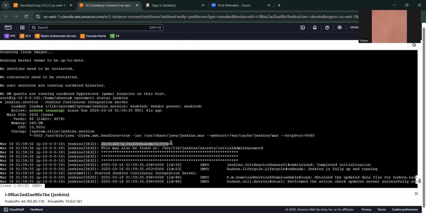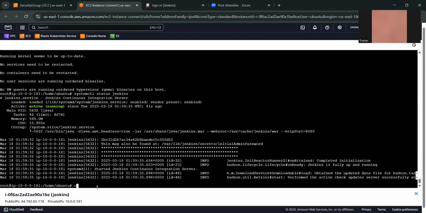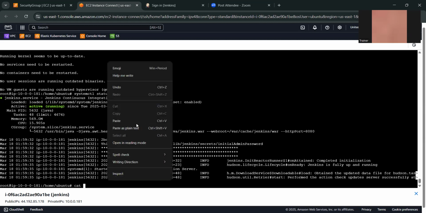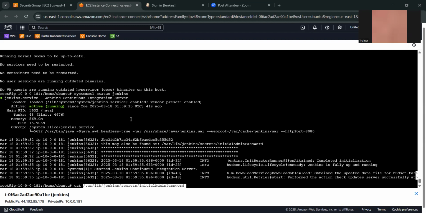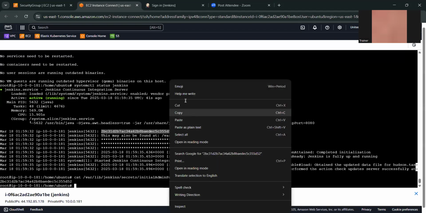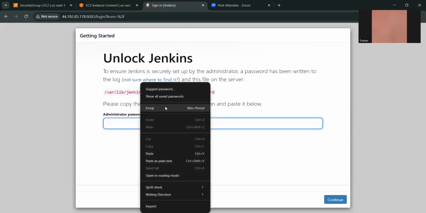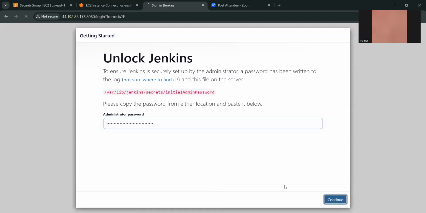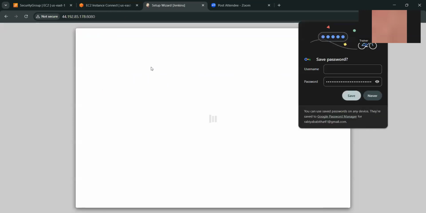So this is actually the password. See, same thing, right? That's included in the log as well. So we can copy the same and provide it here, and we can unlock Jenkins.